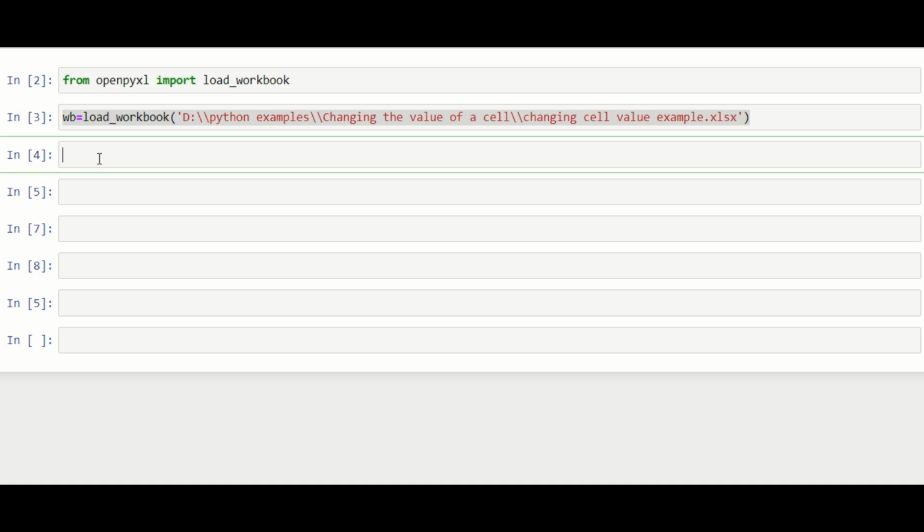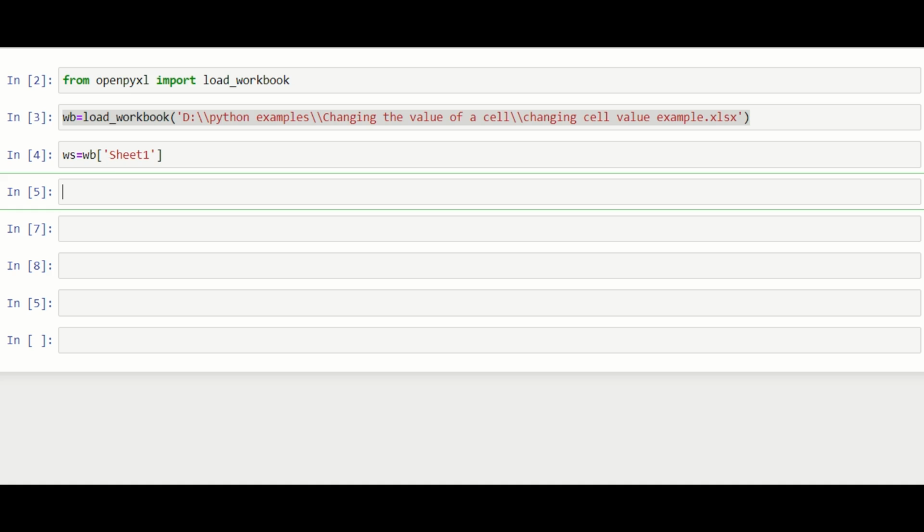First of all, let's say we want to write these values in A1 and C3 in sheet 1. In whatever sheet we want to write the values, we will just take the reference of that sheet. So wb is our loaded workbook, and inside that we have this sheet 1. So we write square brackets and the name of the sheet, which is Sheet 1 in our case, and we make a reference variable ws, which we are going to use to refer to our relevant sheet in further code.